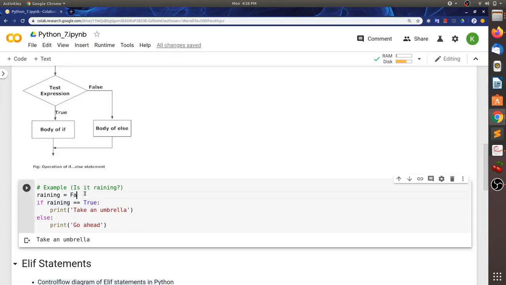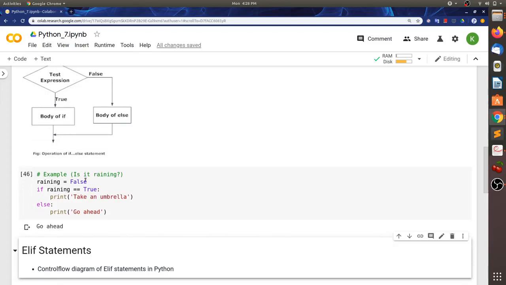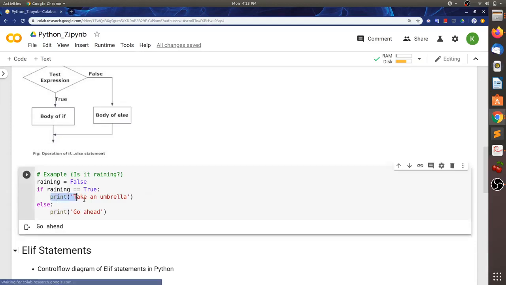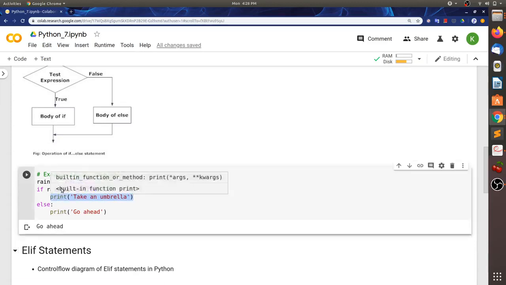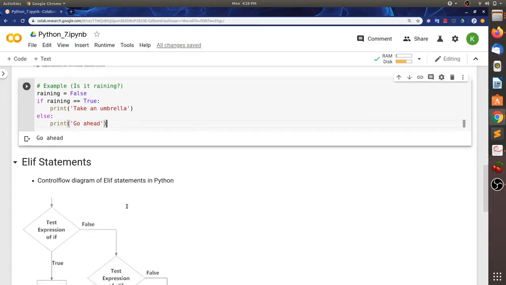Suppose I have given a boolean value false here. So if it is not raining, my program is saying go ahead. So it is overlooking whatever is inside those indented statements of the if condition, and it is just getting inside the body of else and will print whatever is there, or execute the statements that are inside the else condition.